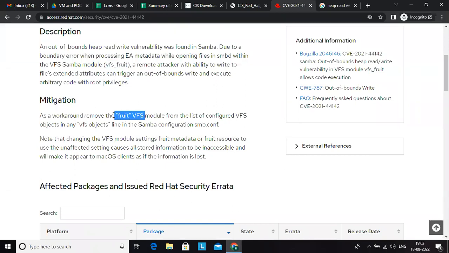Okay, they even give a solution as well. Note that changing the VFS module settings, fruit metadata or fruit resource, to use the unaffected settings causes all stored information to be inaccessible, and it will make it appear to macOS clients as if the information is lost. So whenever you are disabling or removing this one, take the proper precautions. Then you can delete it. So that is this mitigation part.